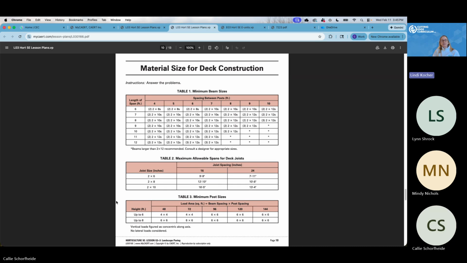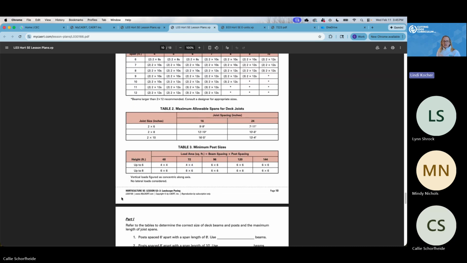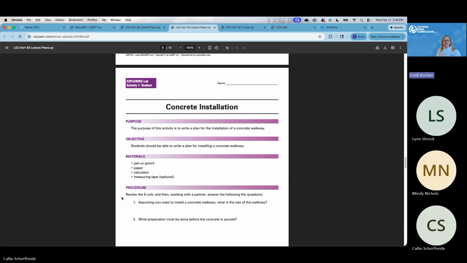So you do have some tables here that you're going to be able to have the students use to answer the problems. And so then on the next page, you will have some problems for the students to be able to conduct. They're going to refer back to those tables to determine the size of the deck beams and the post and the maximum length of joist spans. So again, you're going to utilize those tables at the top for the students to come up with those answers. If you go back to the teacher portion, you will always have the answers for you.